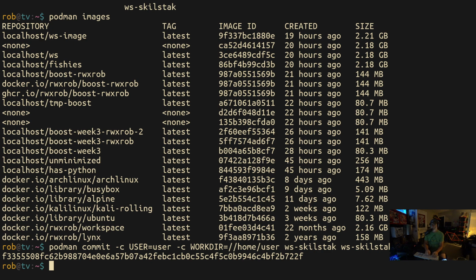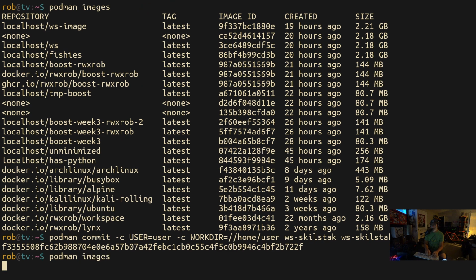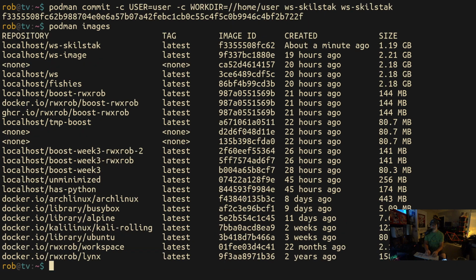So we now have an image. So podman images, and yeah, it's a big one. Oh my God, it's not even as big as I thought it would be.